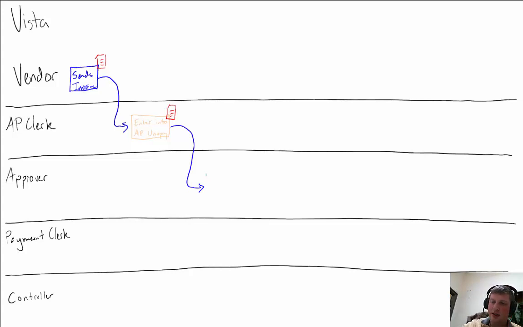And here we'll use green for Keystyle. So inside of Keystyle, the project manager, the approver, the owner, whoever it happens to be, logs in and approves or rejects, but in this case approves the invoice itself. And inside of Keystyle, they see this same attachment, so they can actually see the attachment come through here. So far it's fairly straightforward. The vendor sends the invoice, the AP clerk enters into AP unapproved, and the approver can see that invoice inside of Keystyle and approve it.